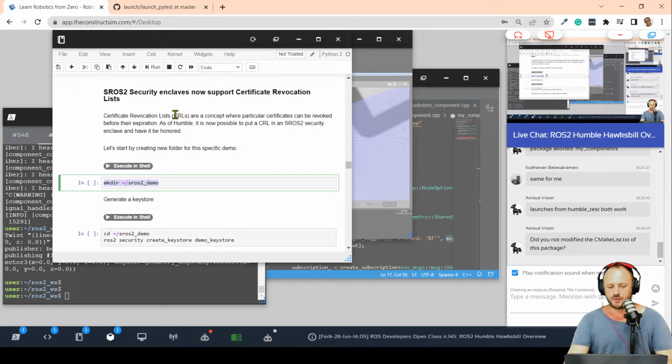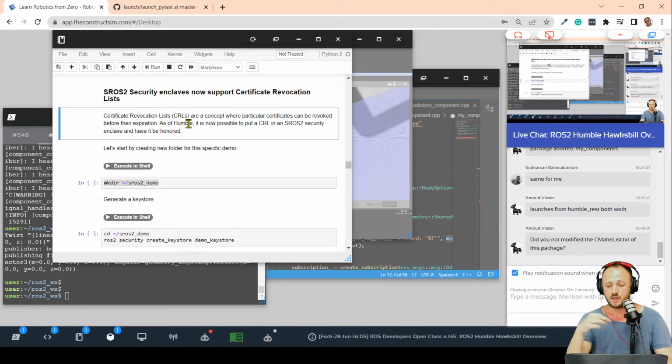These certificate revocation lists basically are certificates that you can attach to certain nodes, and then other nodes, if they don't have the same certificate, are not going to be able to communicate with this node. A very interesting ROS2 security feature.